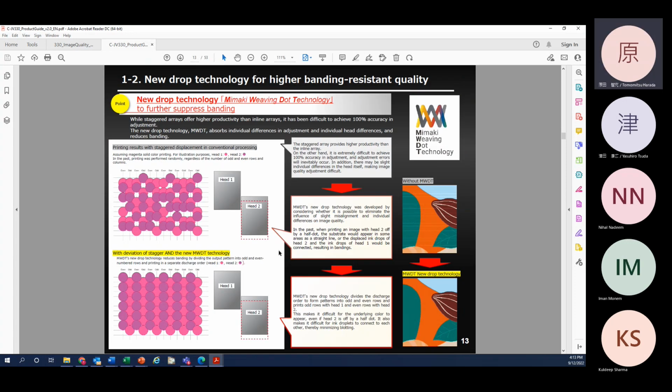The other technology, besides having more nozzles and a longer, wider print head, is a new printing technology called MWDT, which is Mimaki Weaving Dot Technology. Looking at the conventional existing product, the JV300, which is a two staggered print head, all technicians are told to do the accurate adjustment. However, because of the machine's construction, the accuracy of the staggered adjustment cannot be perfectly accurate across the pattern.